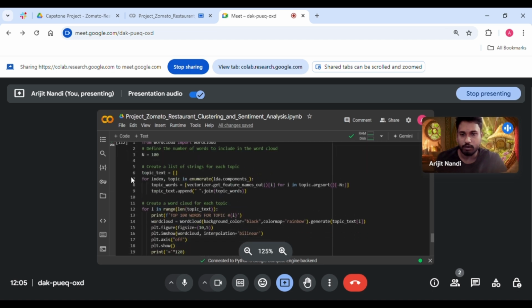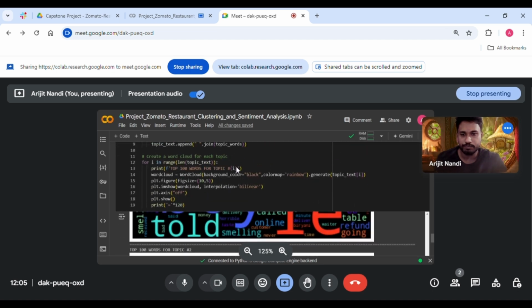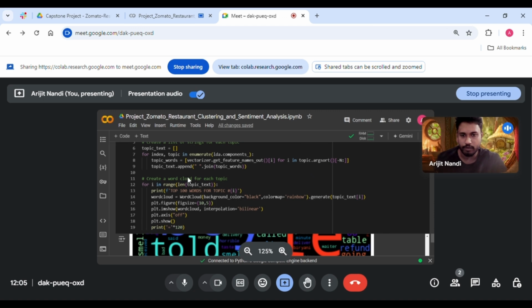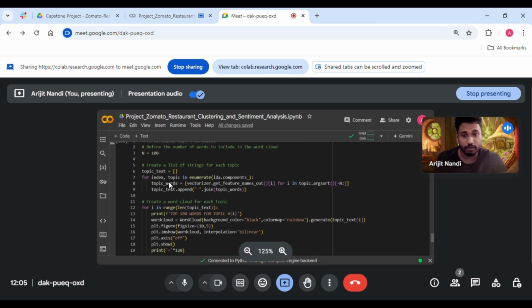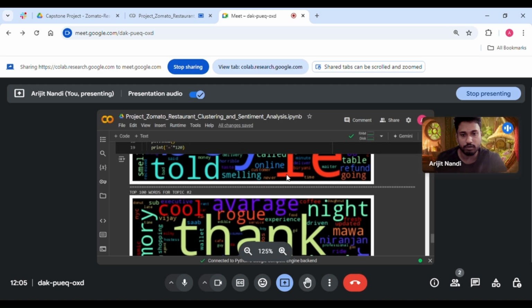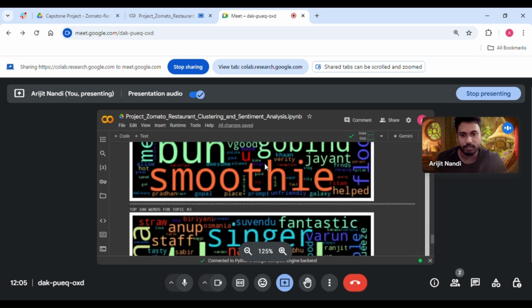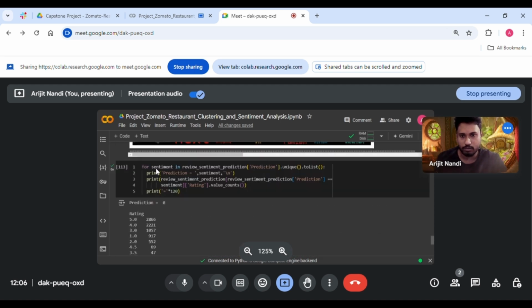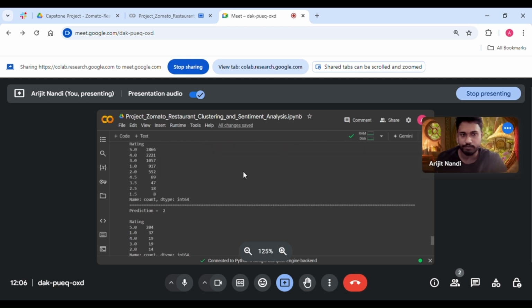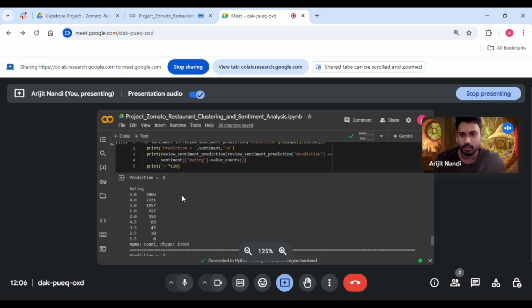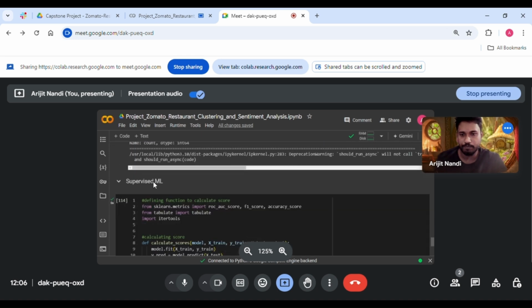Now again forming a word cloud over here, creating a list of strings for each topic, creating a word cloud for each topic. These are the word clouds for each topic. Okay. Now sentiment in review sentiment prediction. These are all the predictions rating. You can see over here.